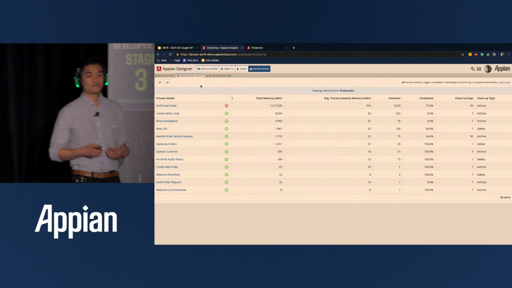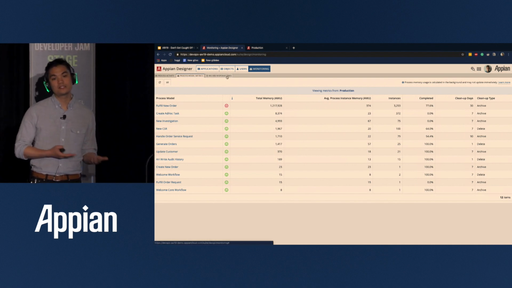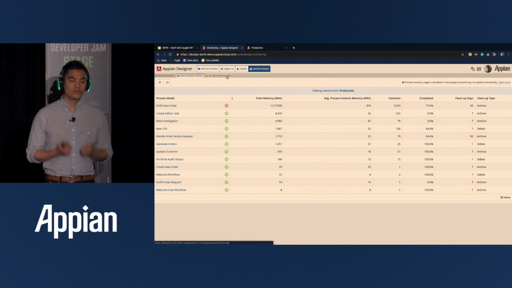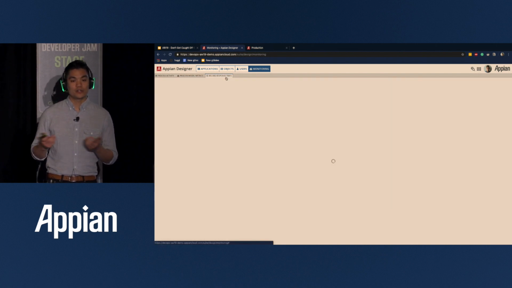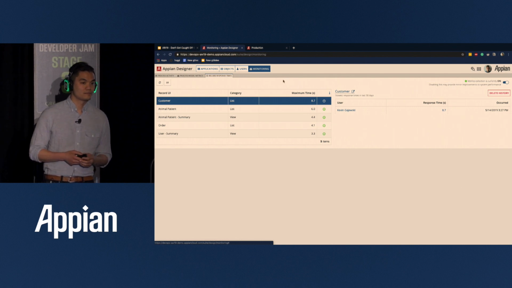So we just talked about the first two tabs in the monitoring view, and they both center around processes, right? Process instances and models, memory, process activity, things like that. But what I'm really excited to talk about today is something that's coming out brand new in 19.2. You heard at the keynote, Kevin hit on it briefly today. It's the record response times tab.